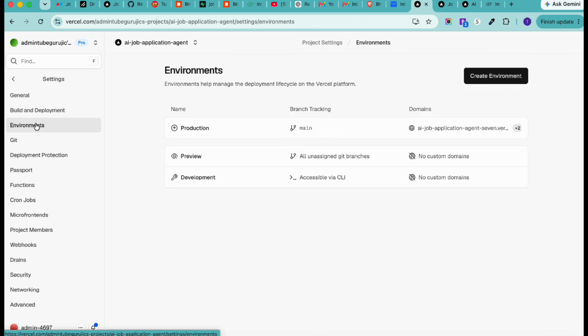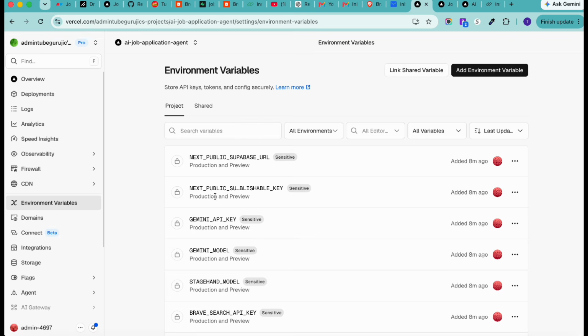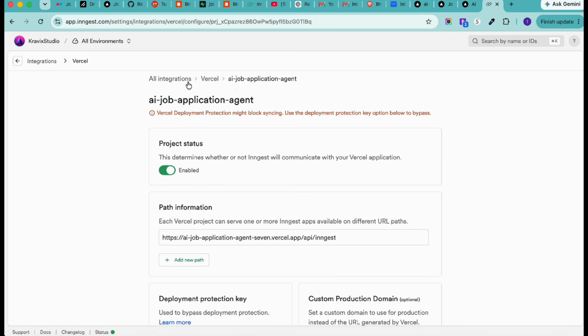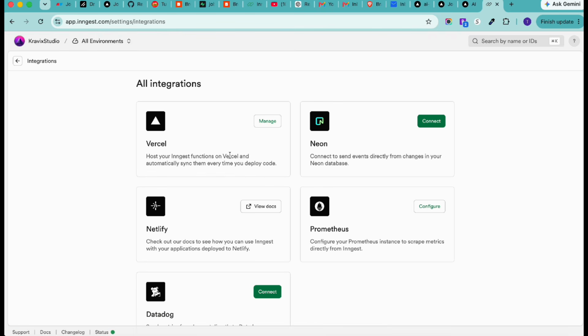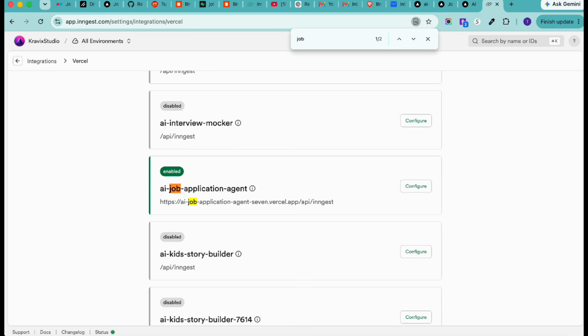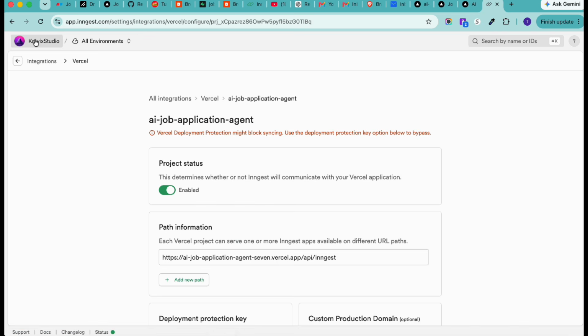So if I go to these environment variables, right now it's still not added, maybe our application is not synced perfectly. So if I go to the all integration, we'll say manage, and then click our project. So right now it's saying enable, okay? So let's go ahead and check it out inside the app.